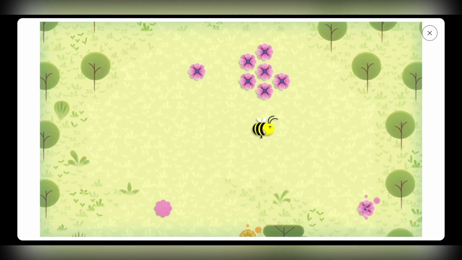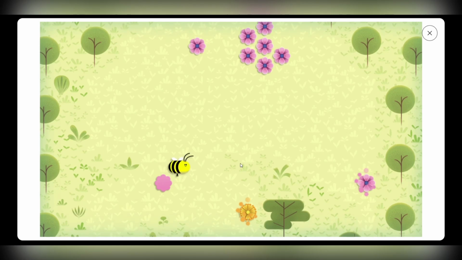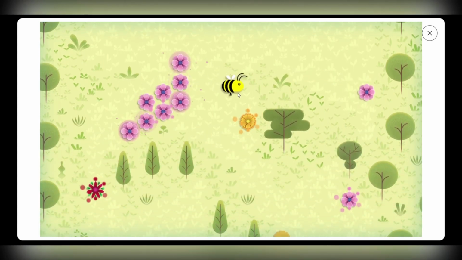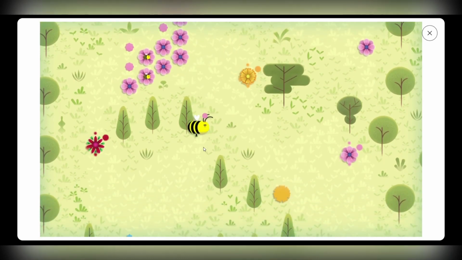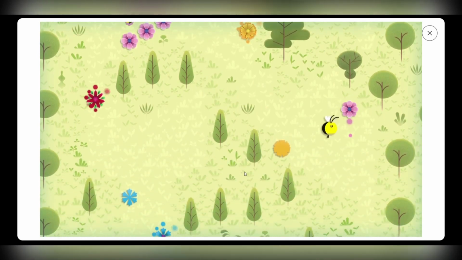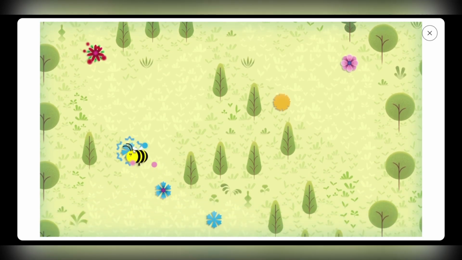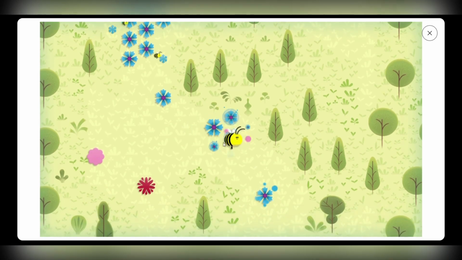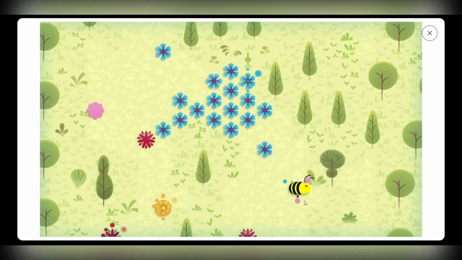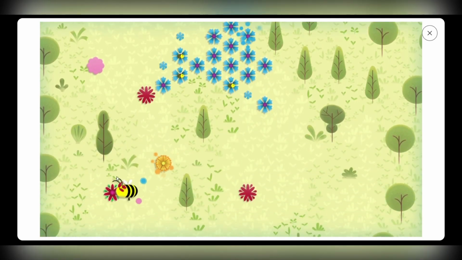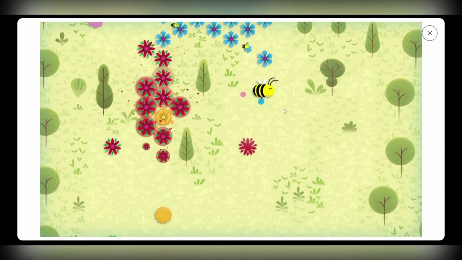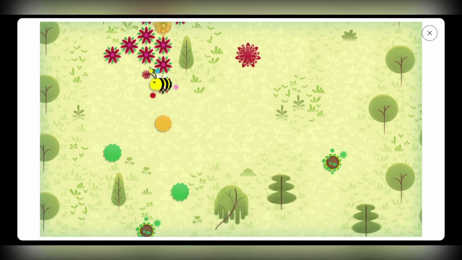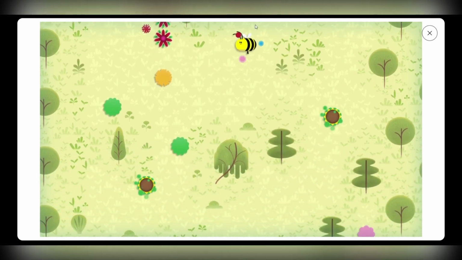Yeah, so this is basically a demonstration on how it works. Okay, so how this works is that I have to... So there's different colored flowers that I've gotta pollinate. And okay, so for example, if I pick up some pollen from this red flower... Oh, it's a sunflower.